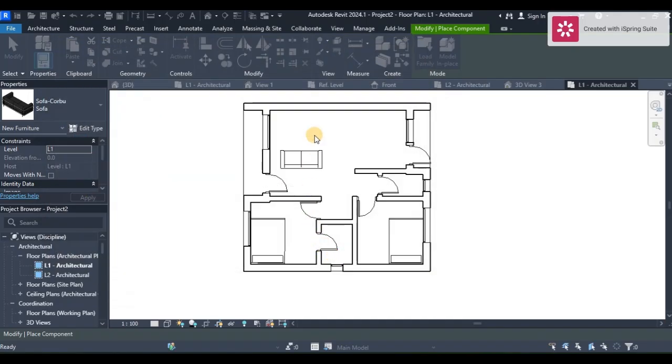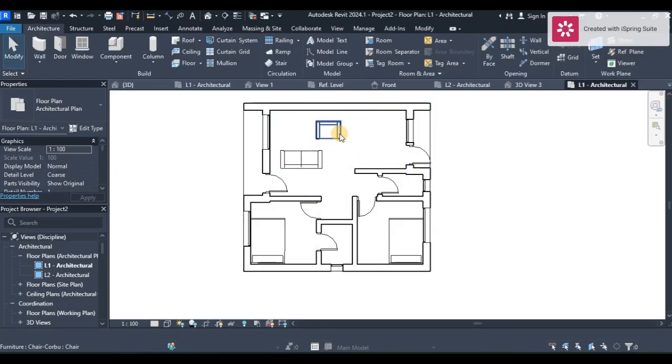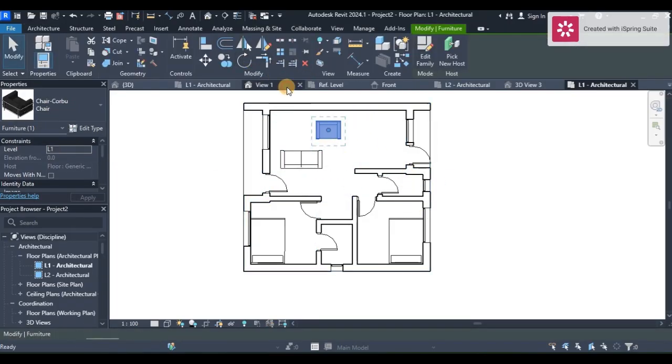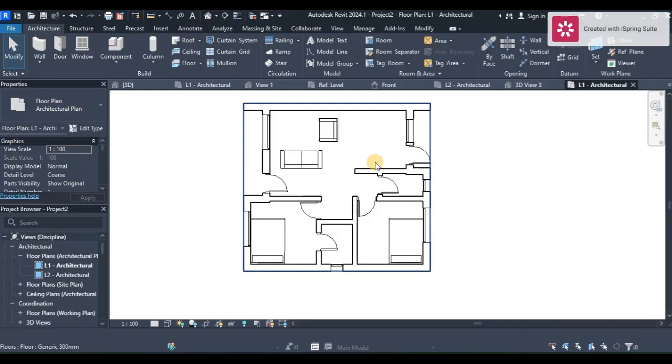I'm going to open it and place it there, and we're going to rotate it like we did for our bed. I'm going to select it, rotate it, and make it face this other direction and have our chair there. So we're going to bring our table.